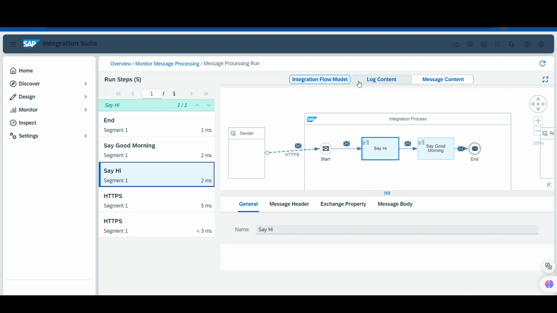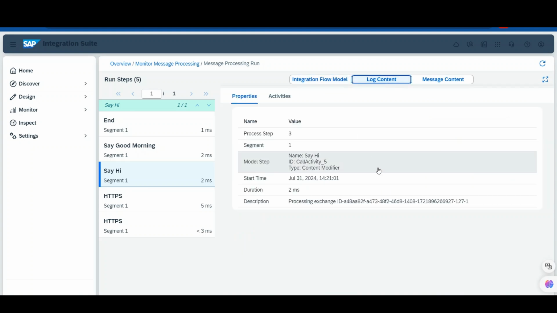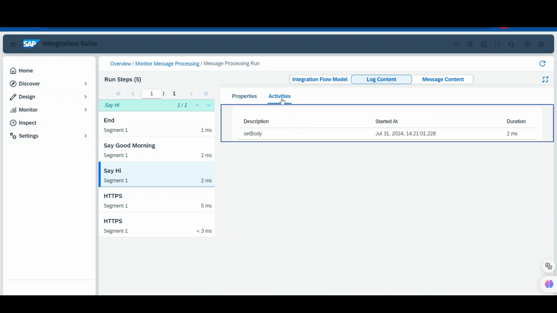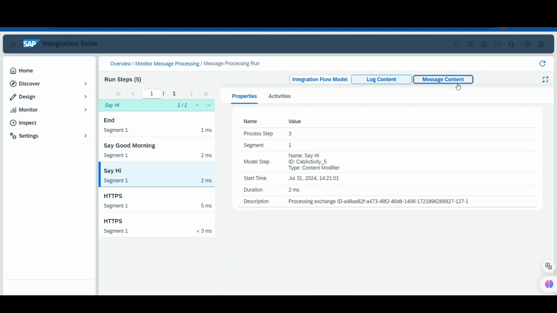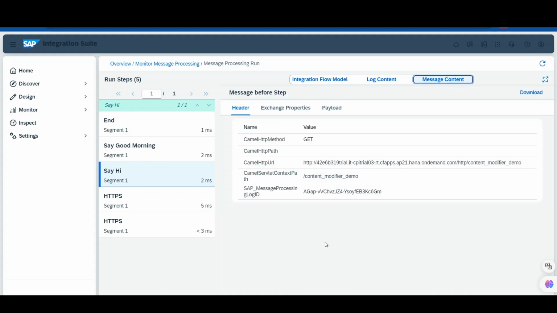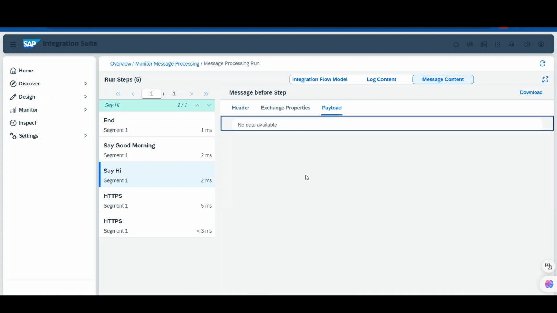This is for the content modifier. Here you can see there are three tabs: integration flow model, log content and message content. In the log content, we can see all the logs of our flow steps. Here there are two tabs: properties and activities. In the activity section, we can see the duration of our particular step. And in the message content, we can see all the header, exchange property and payload, whatever is present for the content modifier. So here the payload is empty.